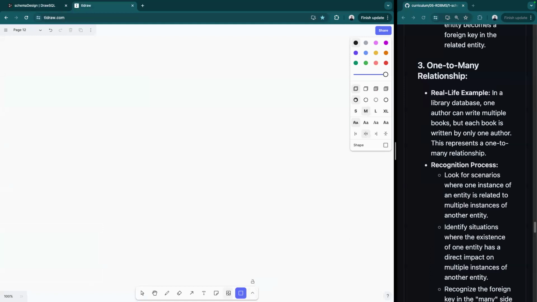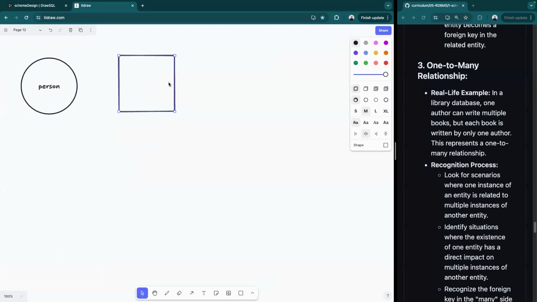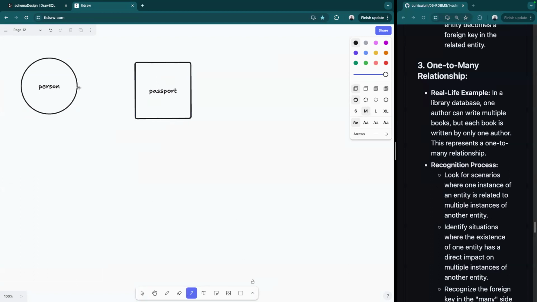All right, so I'm going to go ahead and go with circles here, and I'm going to try to make a couple of examples. We've talked about a one-to-one relationship already, where a person has a passport, right? They would be connected as a one-to-one relationship, meaning that only one person can have a connection to only one passport.